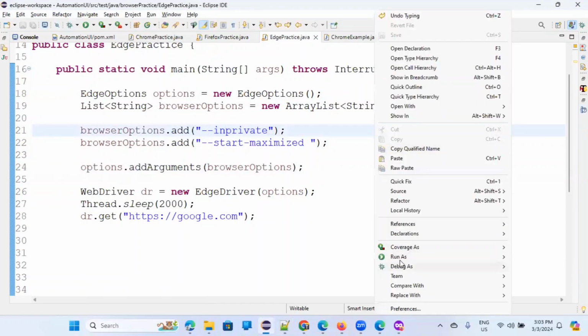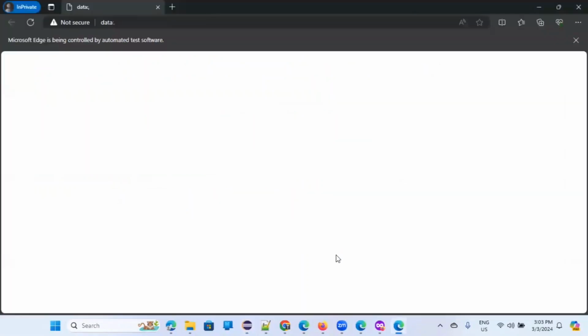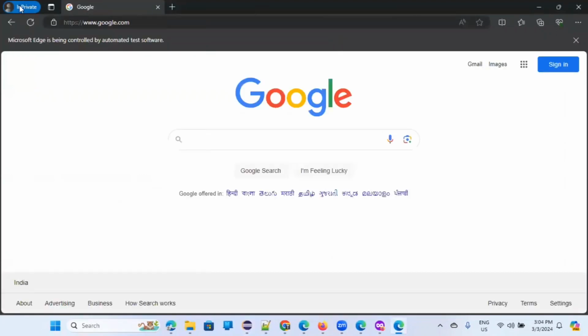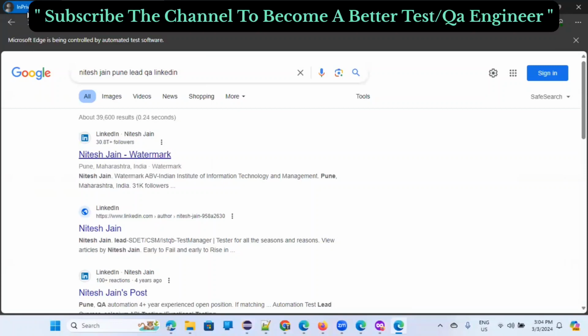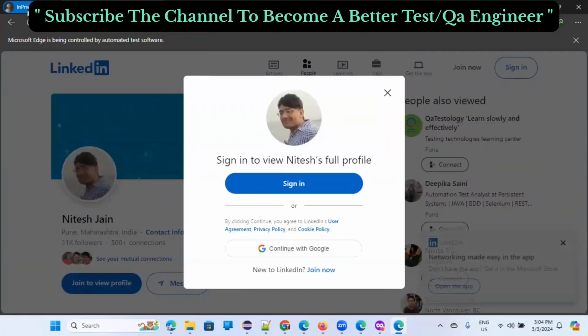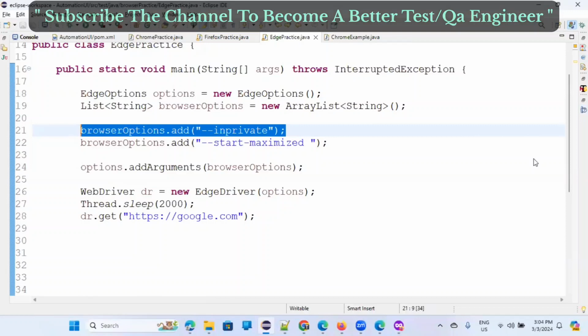Let's run this now. So for different browsers, the options which you provide may be different. Now it is in private. See on the left hand side, it is showing InPrivate. Previously it was not. I was thinking it was in private, but it was not. Now it is definitely in a private window. It's up to you whether you want to use it or not. I'm just showing you options. Okay.